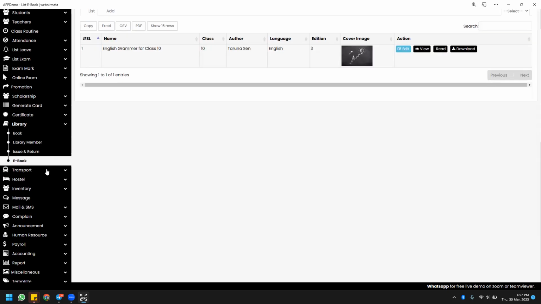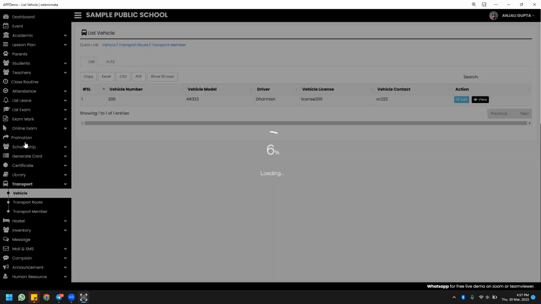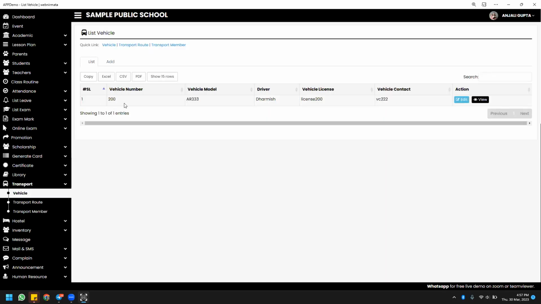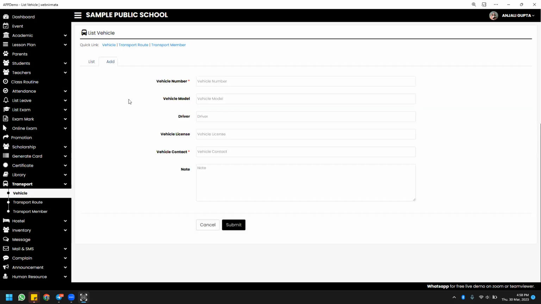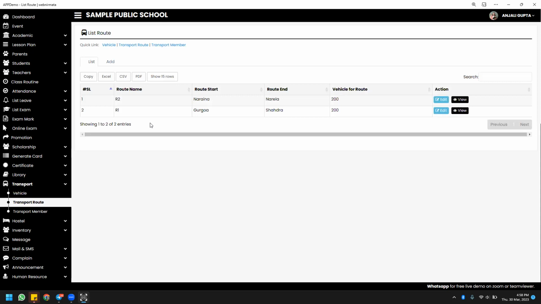Then comes our transport option. In transport option, you can add vehicles. I have added one vehicle for demo purpose. You can add as many as you want by supplying this information. You can also add transport routes. I have added 2 routes, R1 and R2, from here to here, and a vehicle for the route.